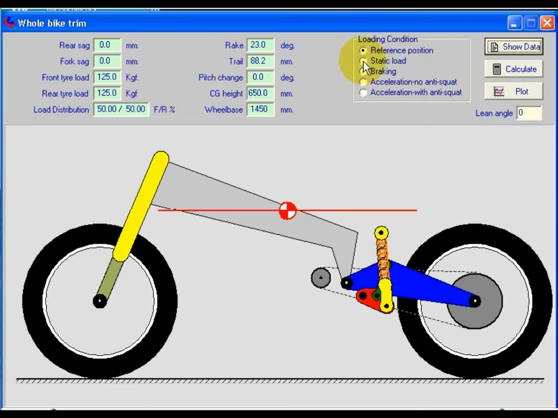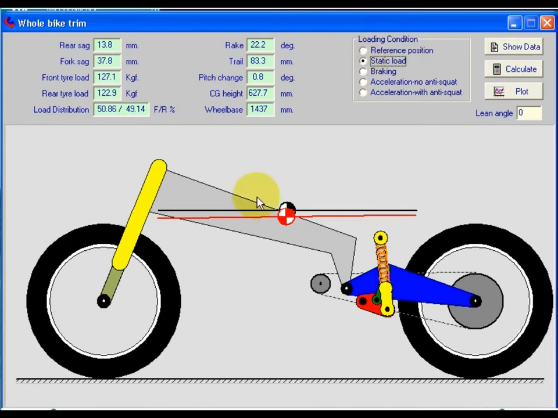If we click on the static load, it now shows us what's happened to the front and rear suspension, and we can get an idea of how much the centre of gravity has moved, and we can see that it's pitched towards the front. Here a pitch towards the front is regarded as positive. So it's actually pitched 0.8 degrees towards the front. We can see that the wheelbase and centre of gravity height have also changed, along with the front and rear load distribution. That's changed slightly because of the pitch angle of the bike.